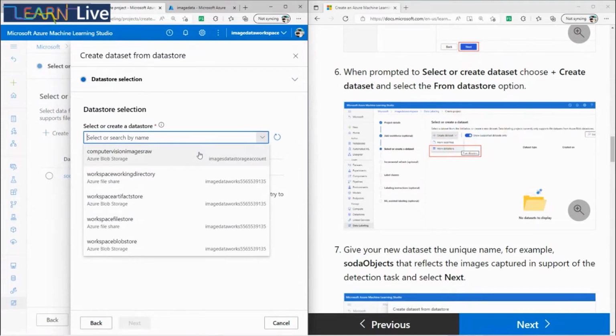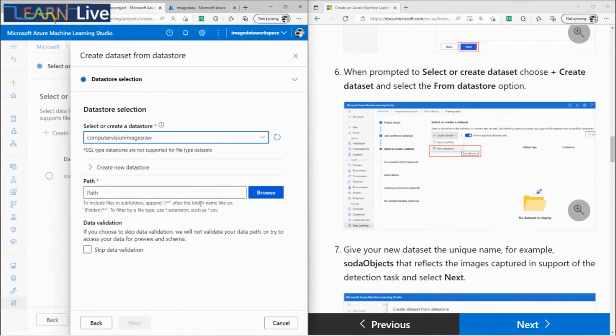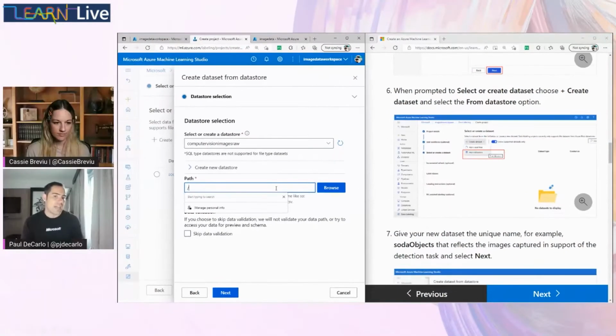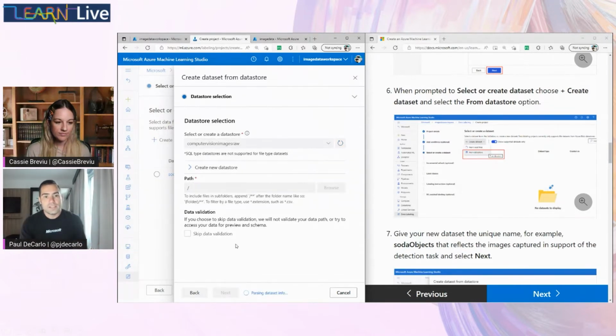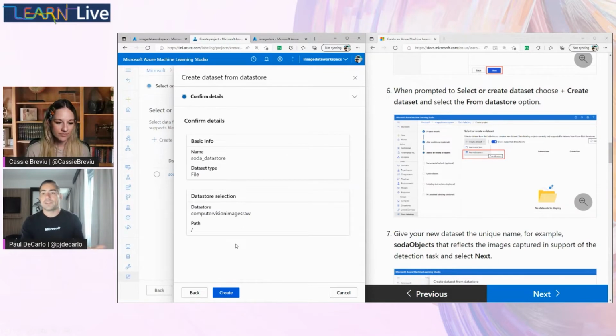So this is going to point to our Azure Blob storage with our untagged data. We give it a path, and the easy way to do this is provide a slash here, and that will give us access to all of the data within that subdirectory. And then from there, if we want to validate our data, you can just leave this unchecked. And then we can skip forward and basically click create, and we now are able to surface that to our data labeling project.